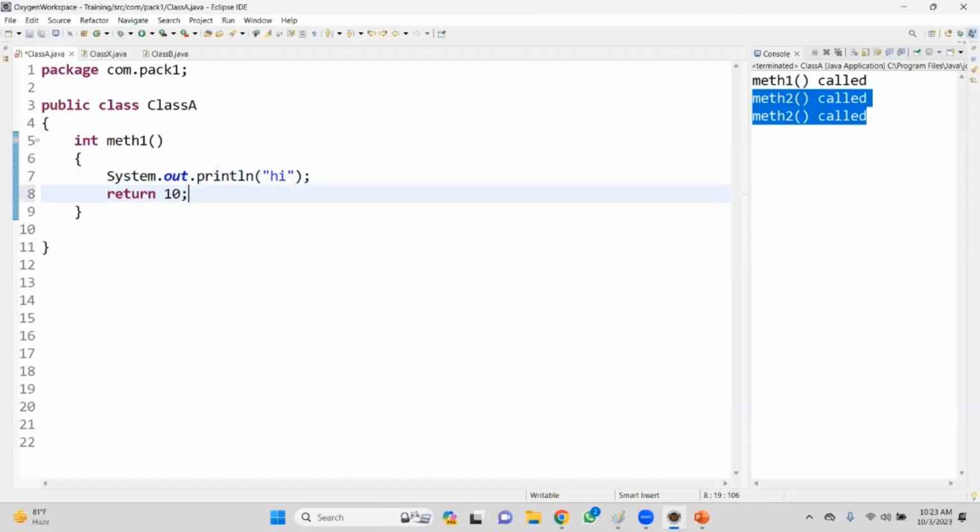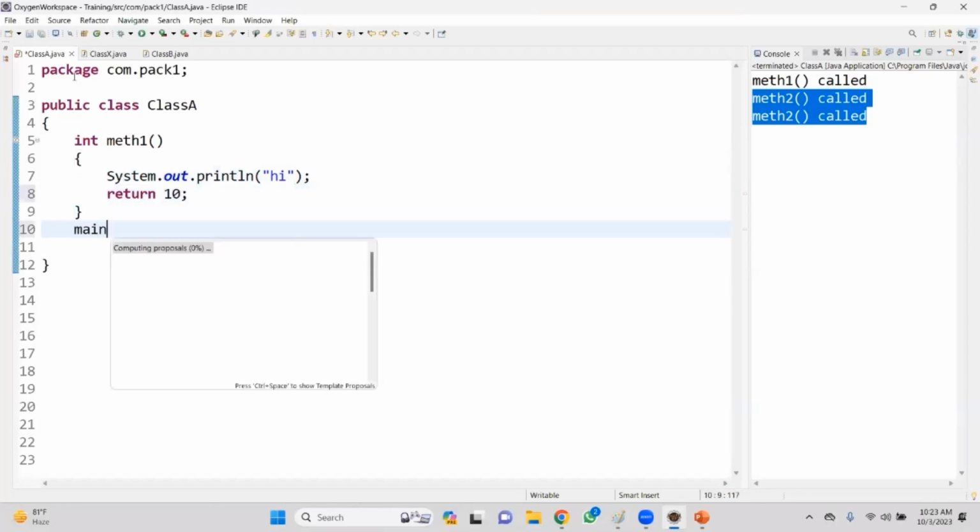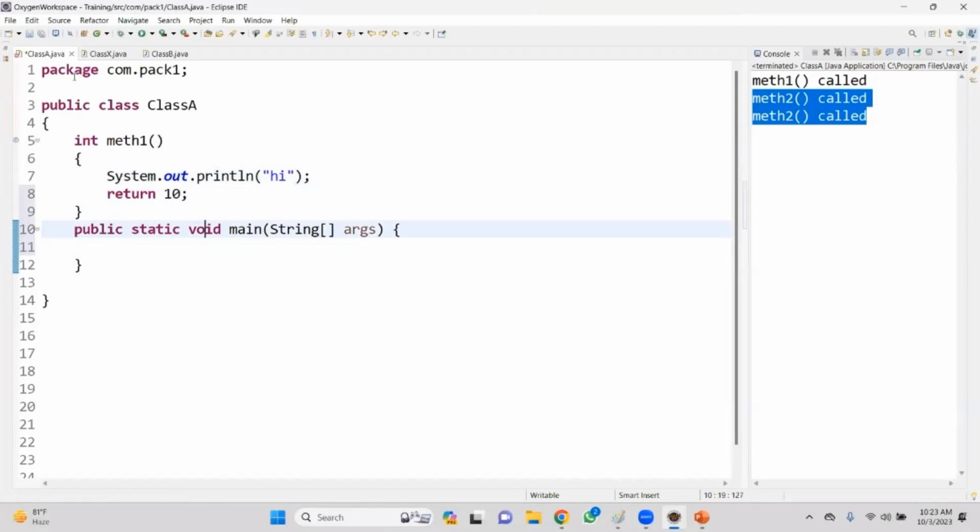That's very simple. Now let me go to the main method. Inside the main method, new class A dot method1. Now answer my question. Listen. What is the return type for method1? What is the value returned by method1? Method1 is returning 10, and the execution of method1 will be completed after returning the value. Am I right or wrong?